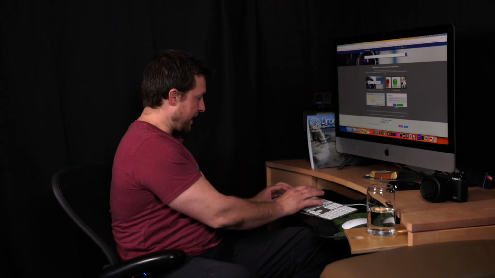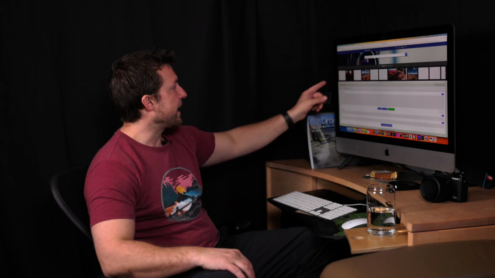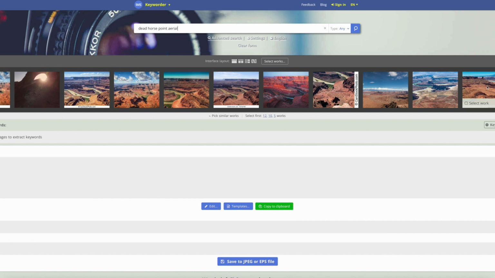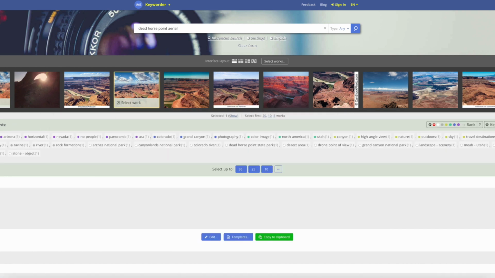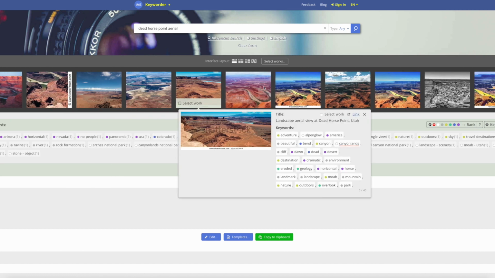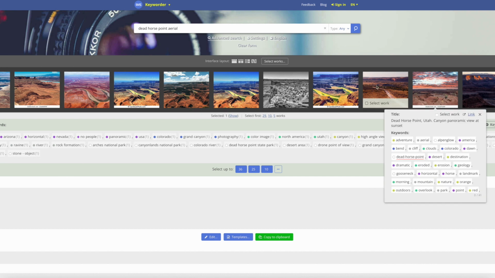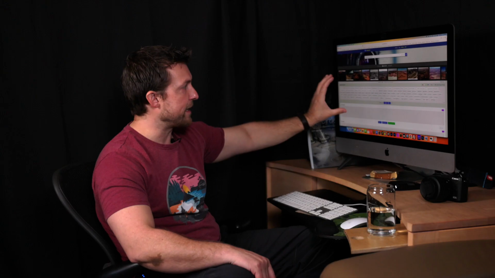In this case, I'm gonna do Dead Horse Point aerial view or aerial shot. And it's gonna load similar pictures to mine. I get to click on which ones I want to sample. So here's Dead Horse Point, that's a view from up there. And I don't see an aerial shot, but it doesn't matter. If I click here on a few of those pictures, it's going to give me the keywords that other people used when they submitted these pictures.